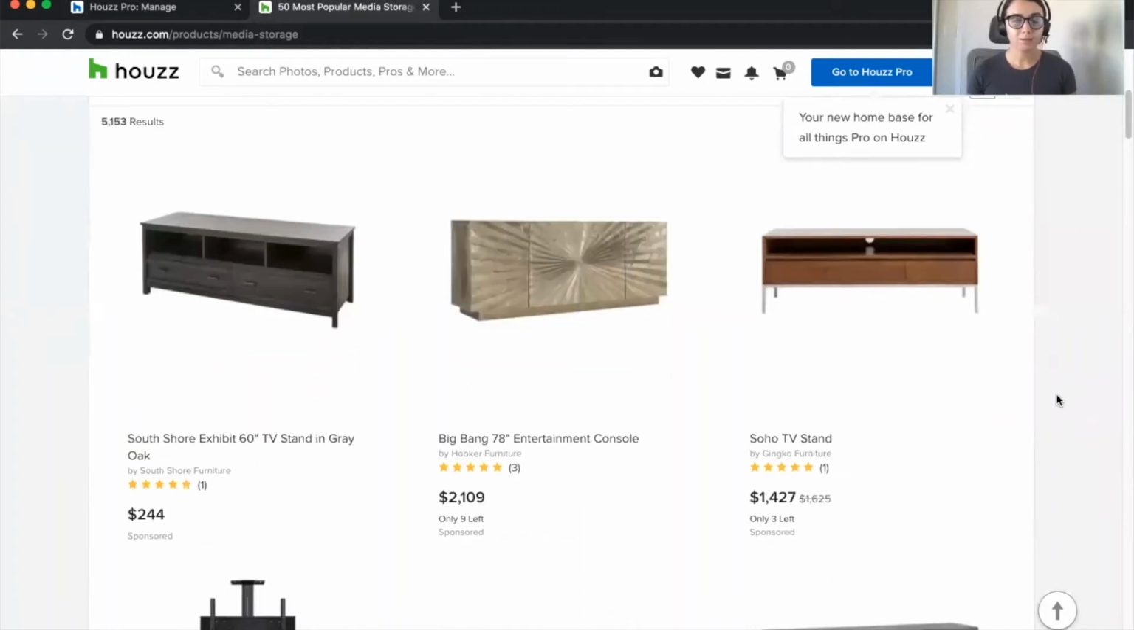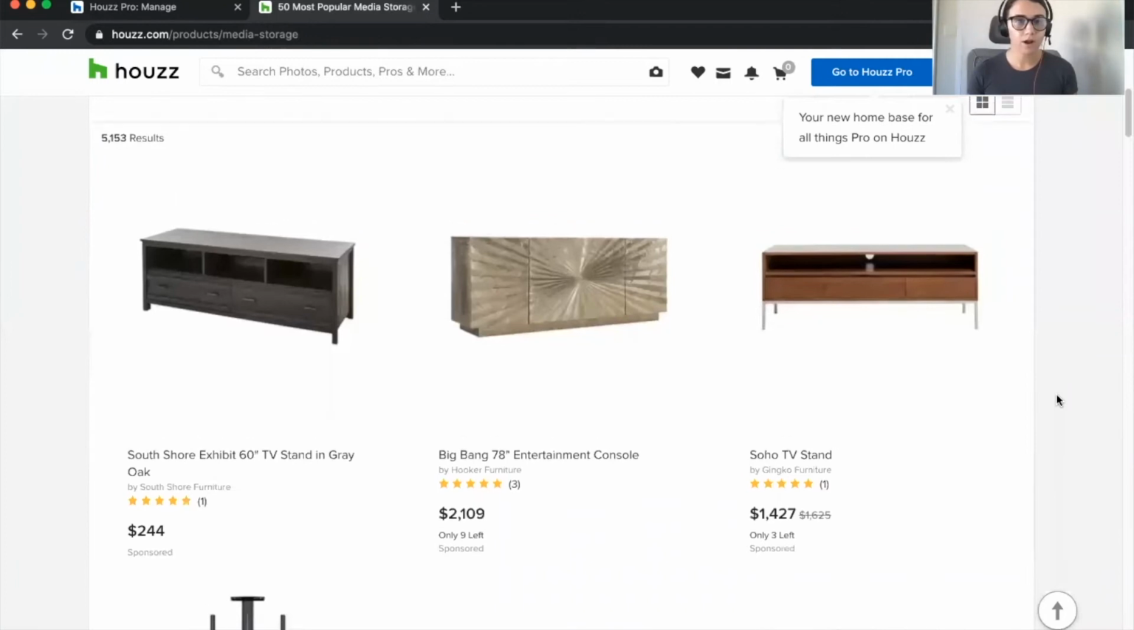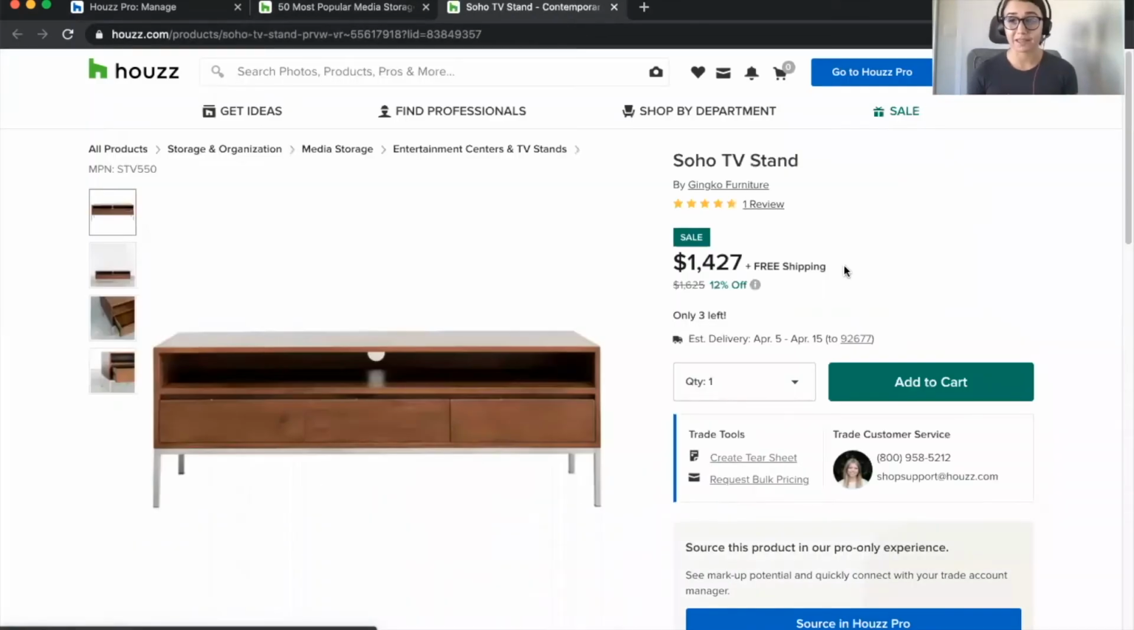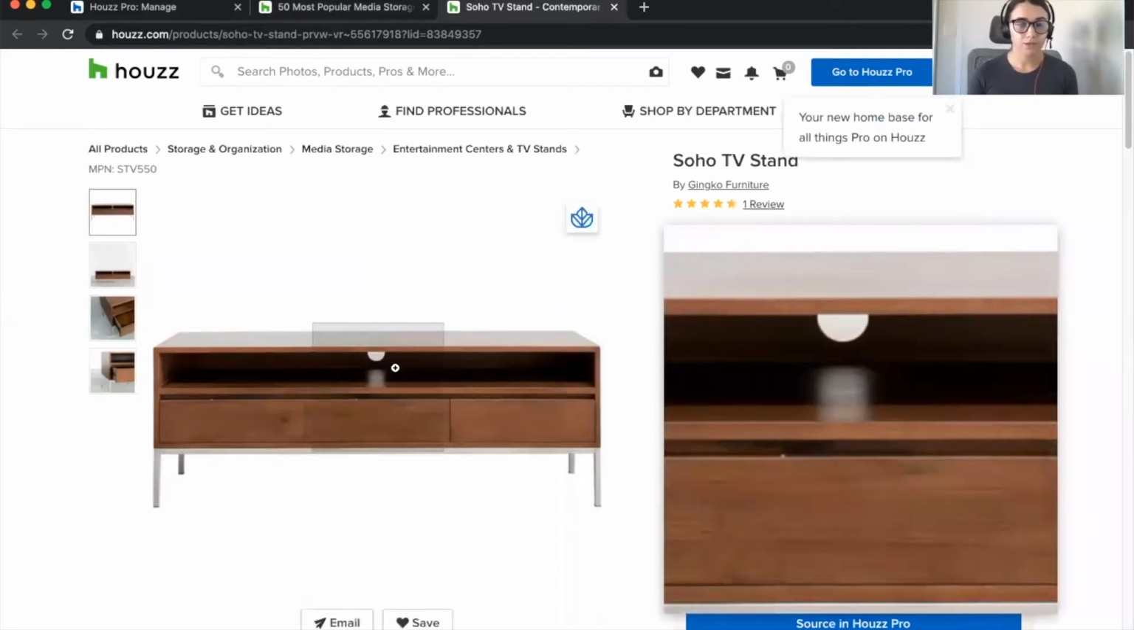Okay, so here I'm just on Houzz. I'm looking for a media center. Let's go ahead. I think that this would be great for my client or just to save to my library. I'm going to go here. And so I have this item here. I'm just going to hover over the image.